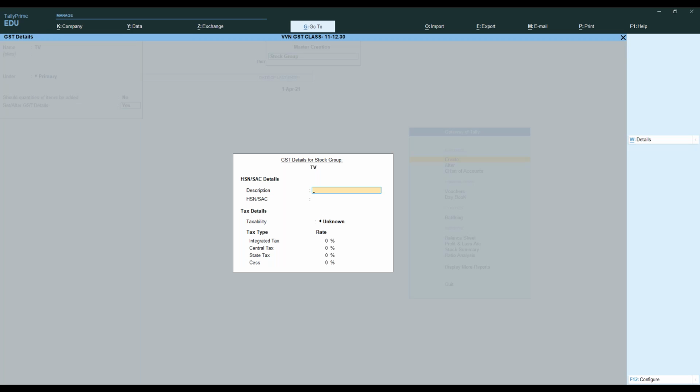Have you seen the screen? Because last class yesterday when we were activating the GST, we worked on the screen. Where did we find the screen? In which option? Yesterday when we were doing, we got this option, the screen. Sir, configuration, enable GST details.